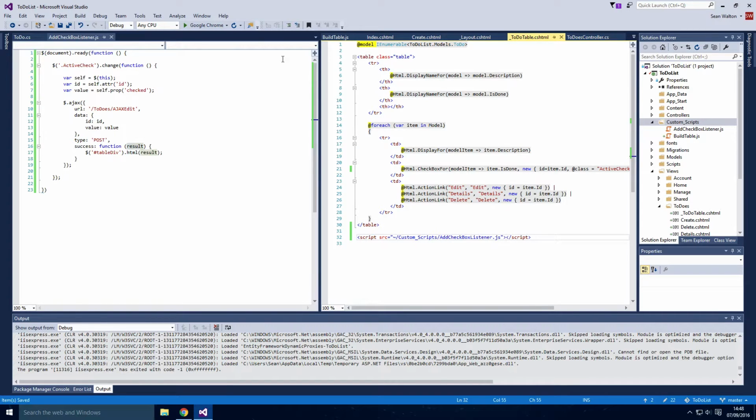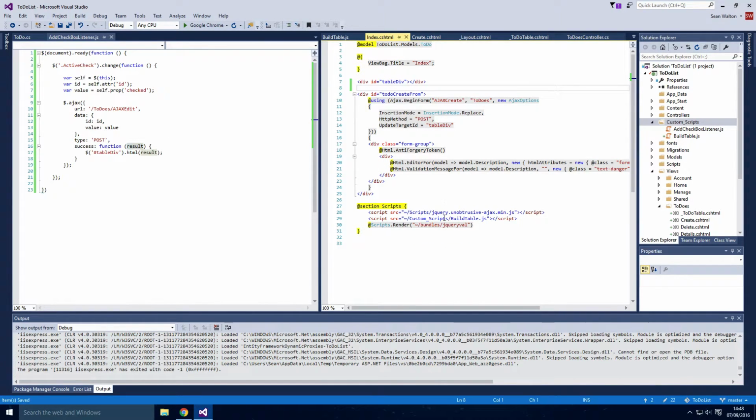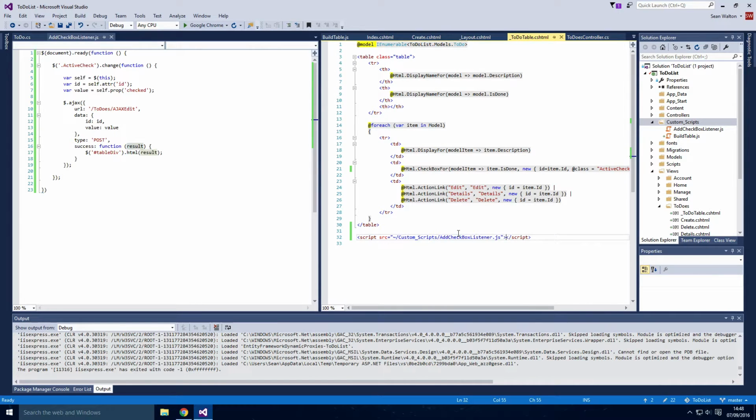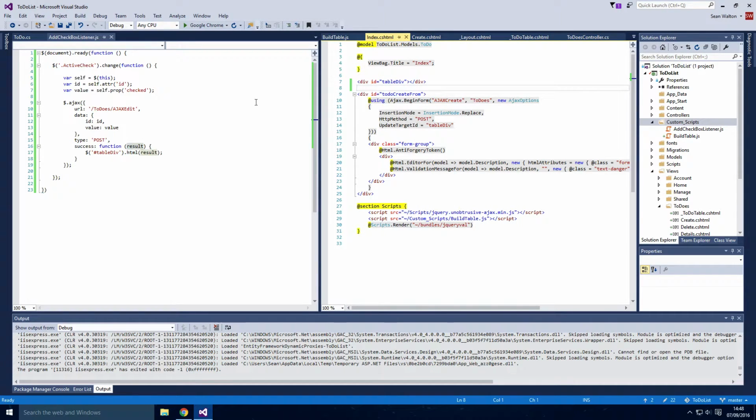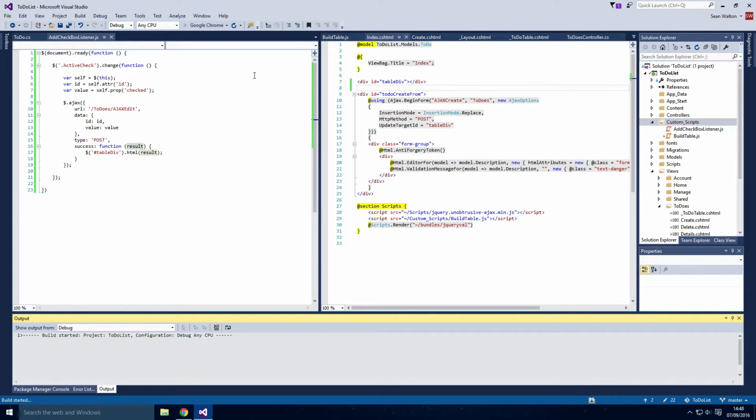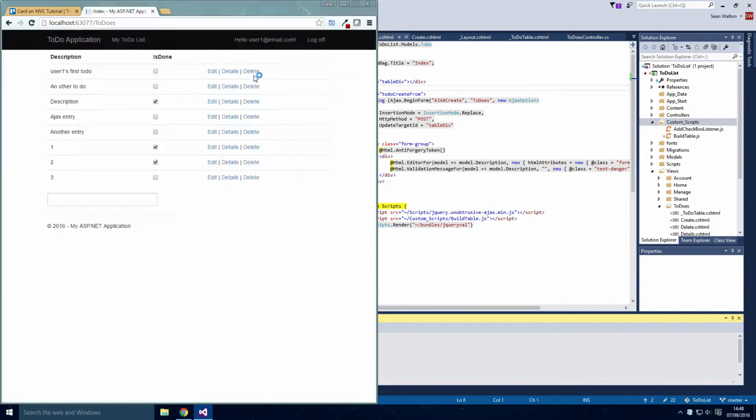If I put this script in the index file with all my others, then this would only be run the first time the page loads. Each time any kind of Ajax happens and the table is updated, it would be new elements, and those elements wouldn't have the event listeners attached to them. So we need to run this every time the table's updated, which is why we put it in this partial view. So hopefully that makes sense. And hopefully this works. So let's run. It seems to have built, so that's a good sign.